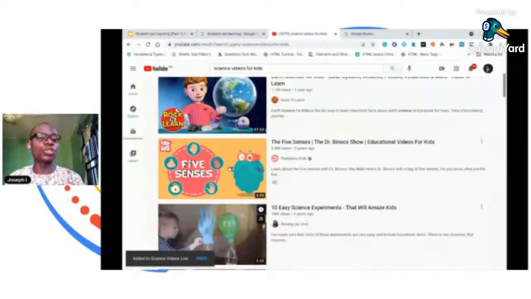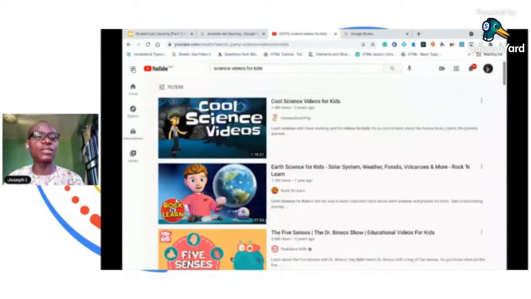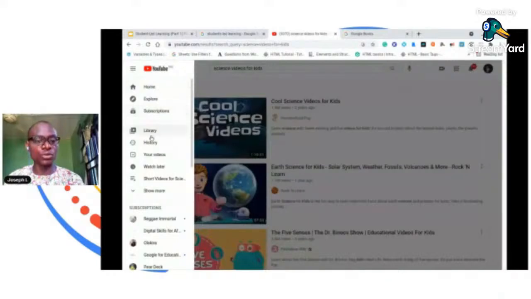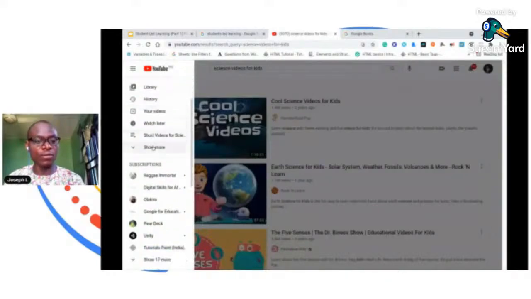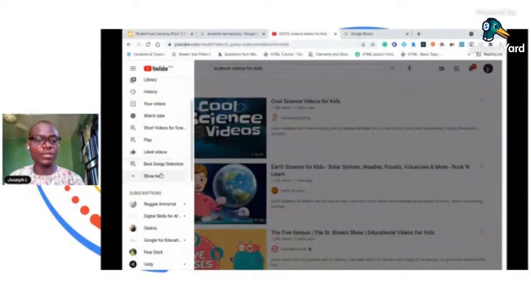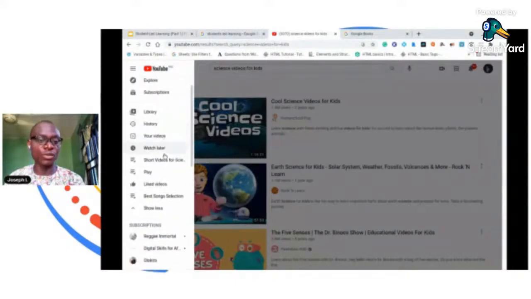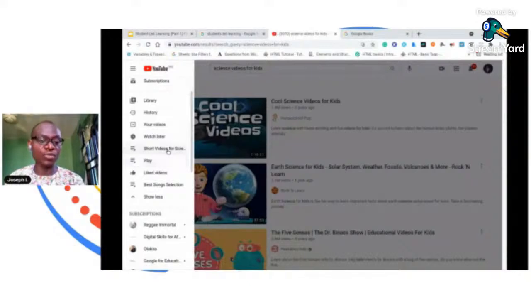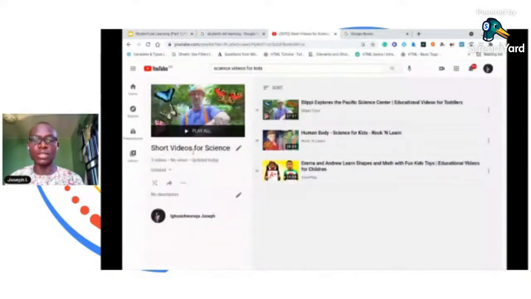To view your playlist, go to the top right, click on the menu, scroll down under the menu, look for your playlist. You can click on show more, you get all your playlists right here. So you click on the playlist you've created. When you click on the playlist, you see all the videos that you have added to the playlist.